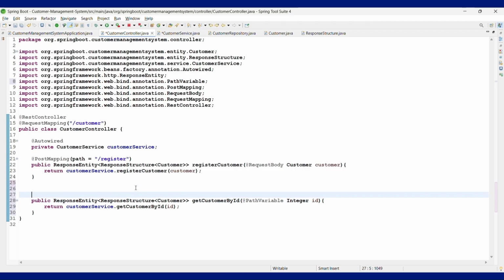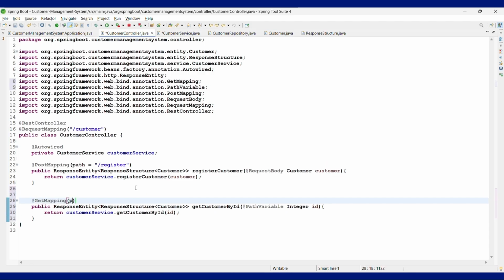That means it's a GetMapping. Annotate it with @GetMapping, path: customer slash, inside curly braces, ID. So what is the URL now? The URL becomes 8080 slash customer slash ID. So now this is also done here.